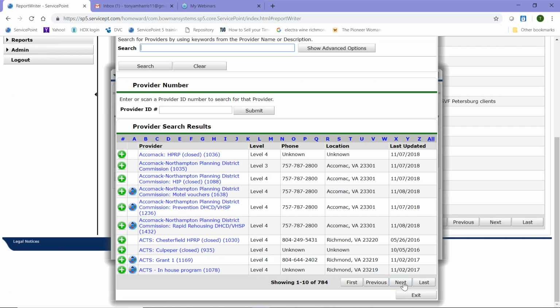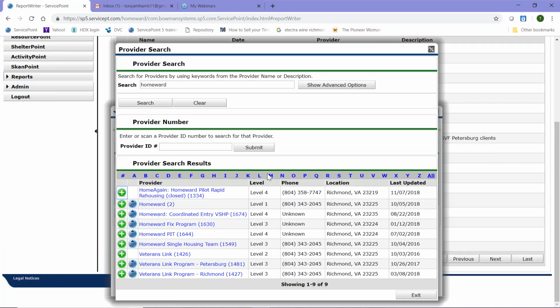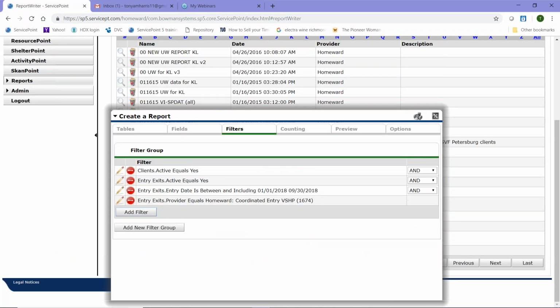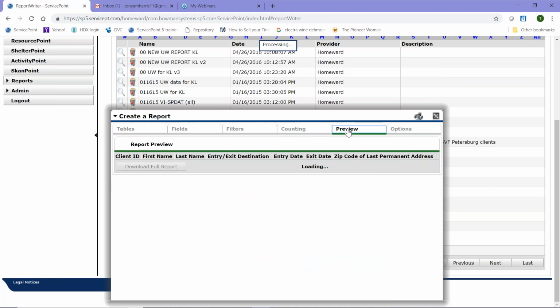Okay? So I either am going to search by using a name, or I'm going to search if I have the provider ID number. So I'm going to do a search on Homeward, and I'm going to see who has entered into my coordinated entry project for this time period. I'm going to save, and now I want to see what this report's going to look like before I do anything else with it, so I'm going to preview it.